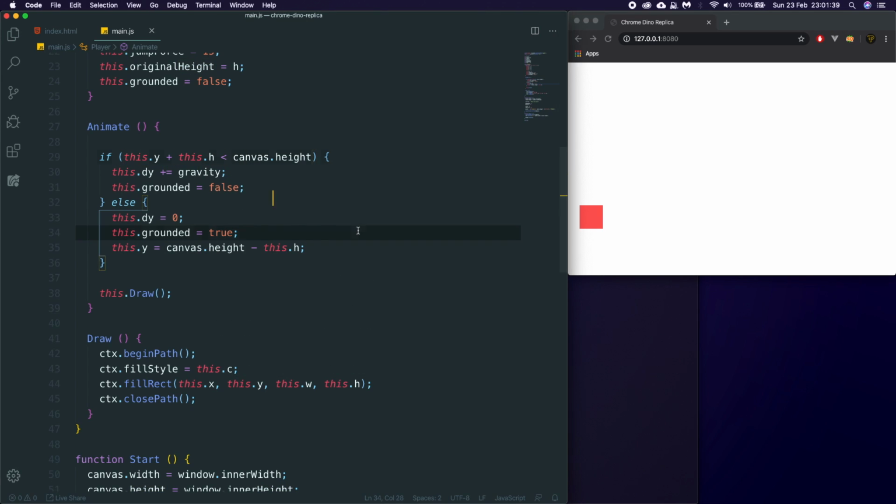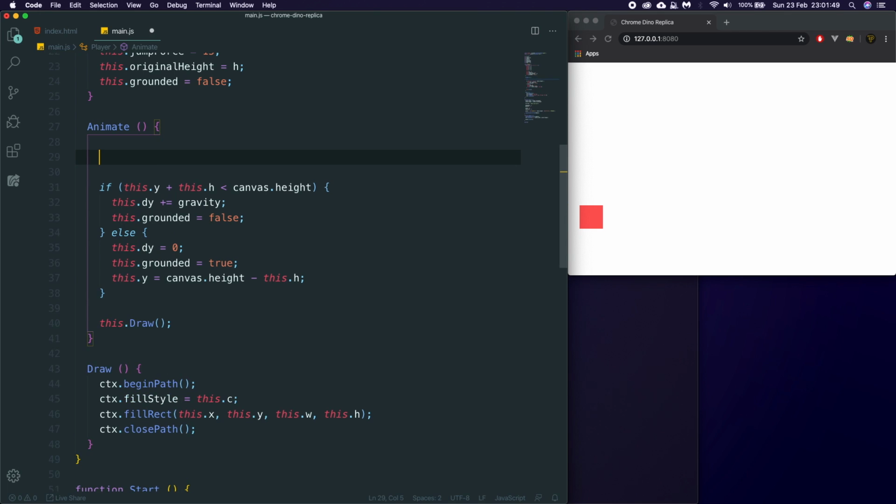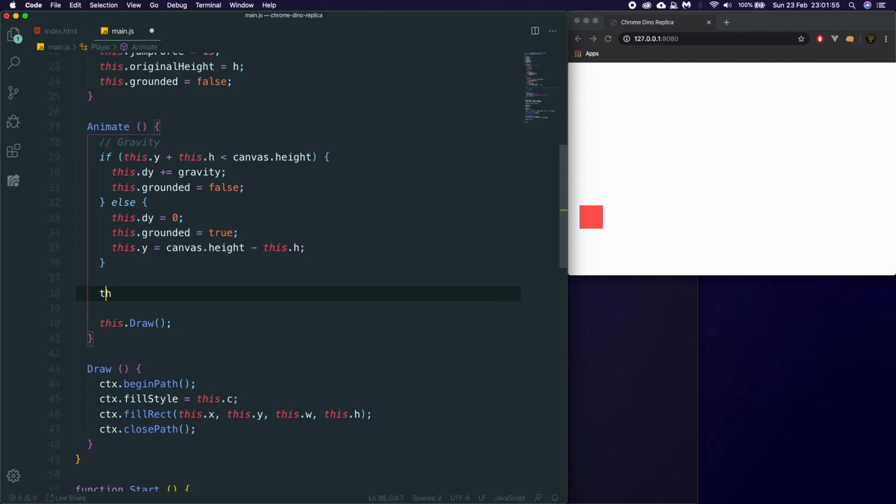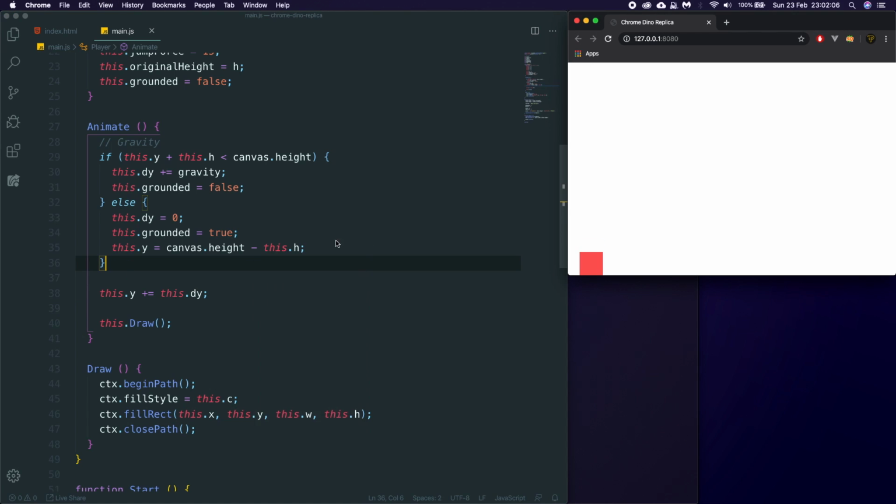There we go. So again, nothing's happening just yet, but that's because we're only adding to the dy. We're not adding to anything else. So now above this, we're going to say gravity, and then at the bottom here, before we draw, we're going to say this.y += this.dy. Hit save, and as you can see, it fell right down. So if we refresh, you can see it falls down, hits the ground and stops.